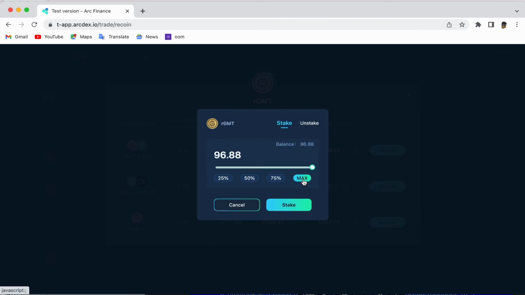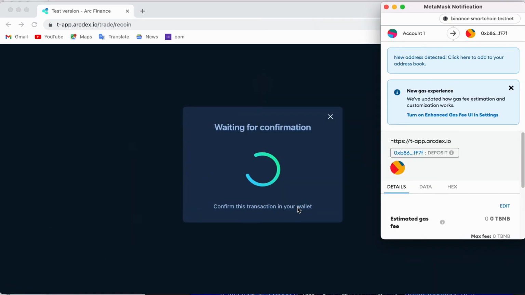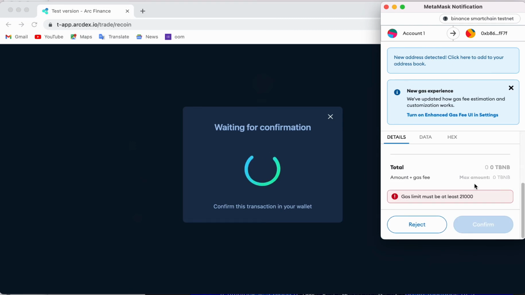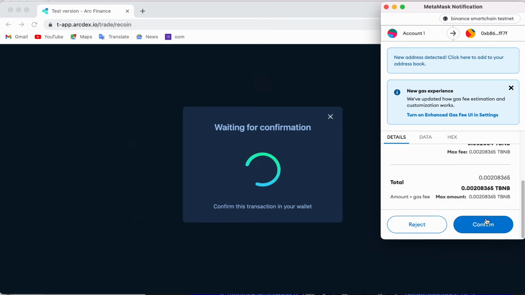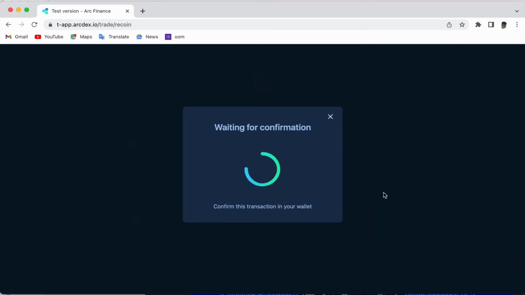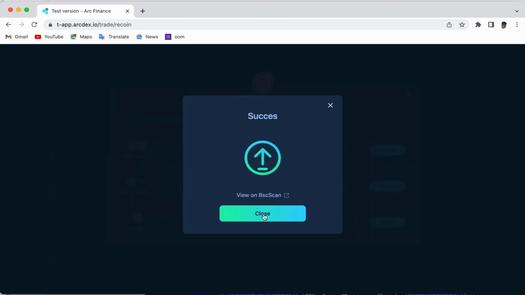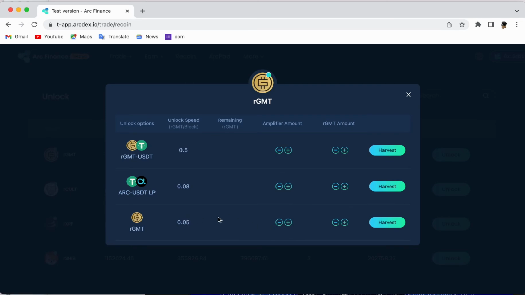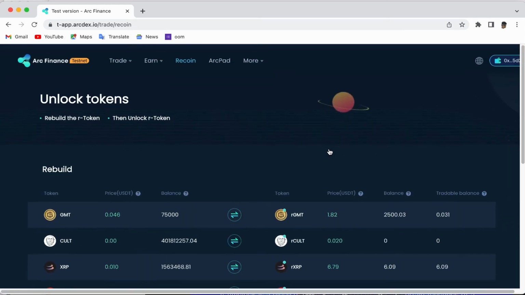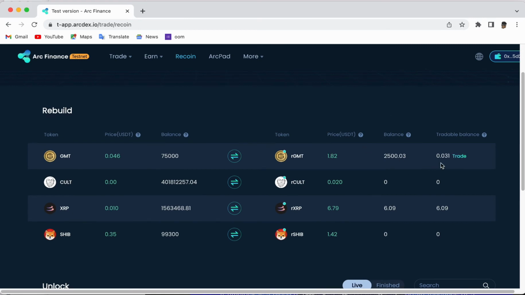I will be adding everything so we can see how much of RGMT is unlocked from the time of staking and from the amplifier amount we've added of RGMT. So waiting for the transaction. Yeah, so if you check now, the amplifier amount has increased and the RGMT we staked just about now. We can harvest. Before we harvest, I would like to show you the amount of RGMT we have.